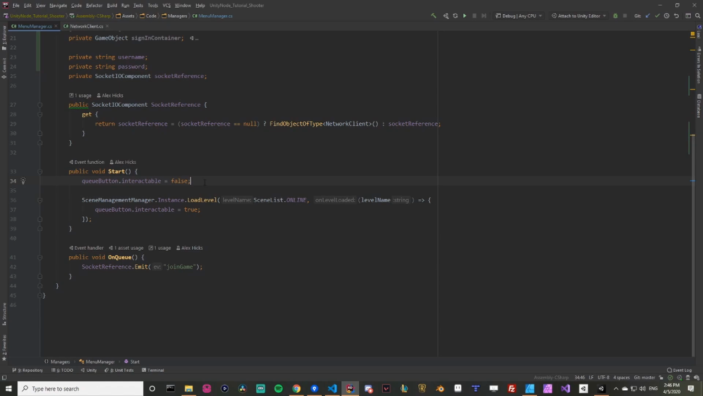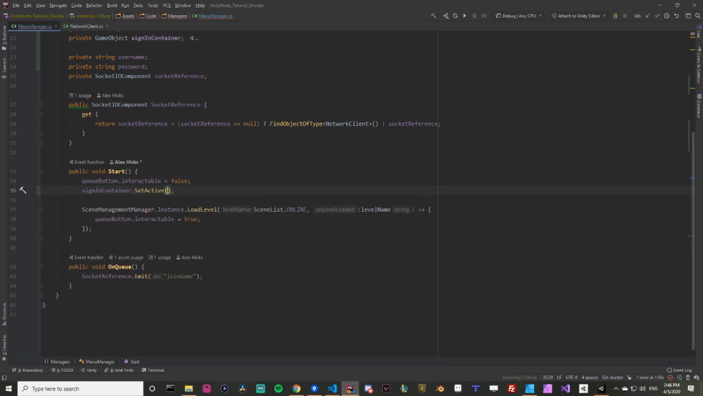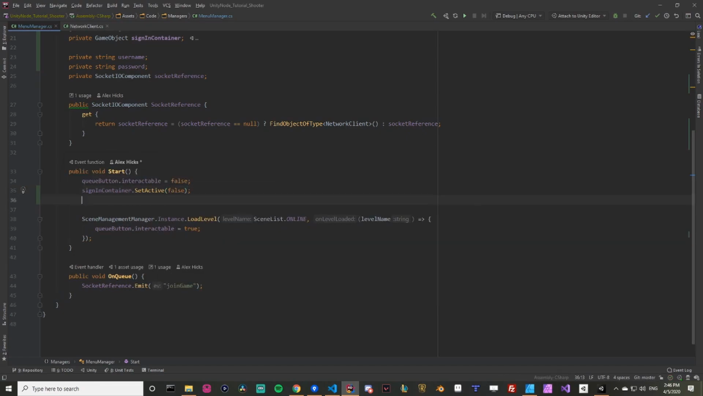Okay, so like I was saying before, we need to do an initialize for which ones are showing. So we're gonna say sign in container dot set active, because it's a game object, to false. So that means it'll start off. We've got the join now container, set active, set that to false. So that means we're turning both of them off. It's just gonna be blank.